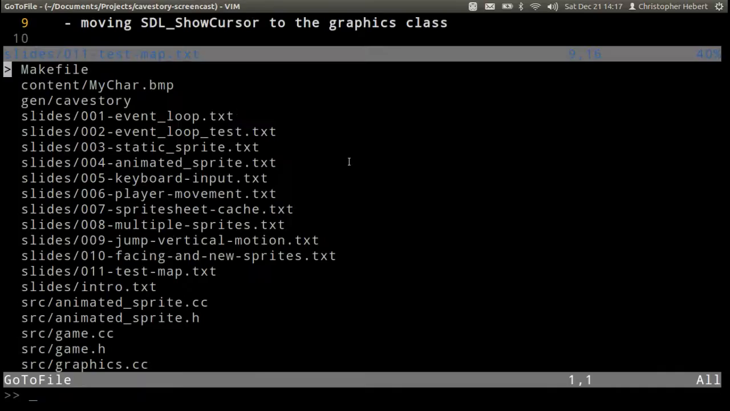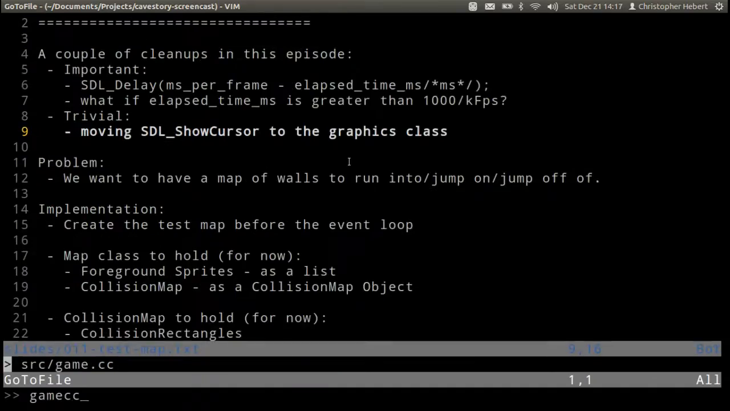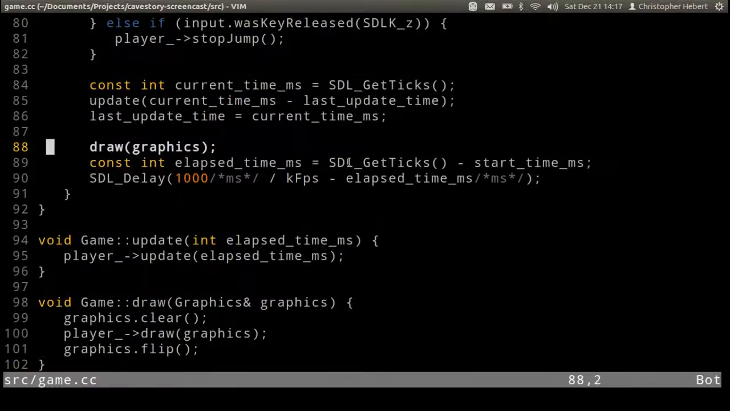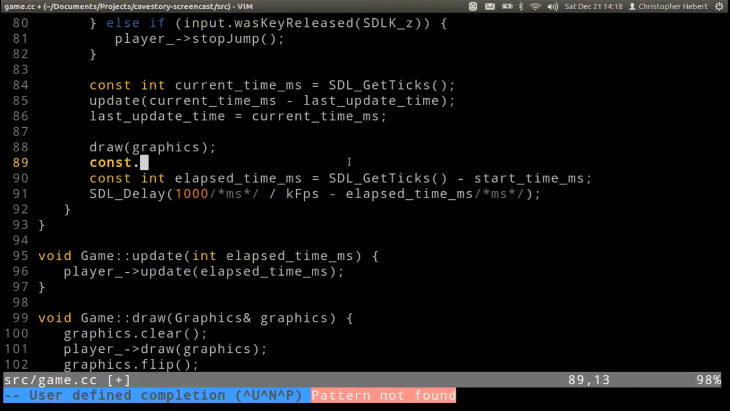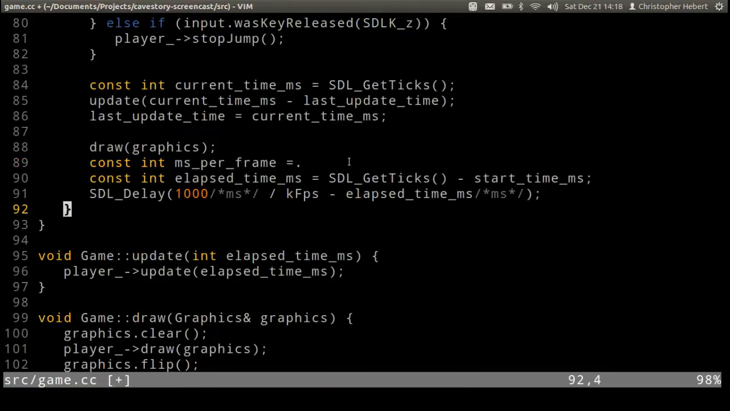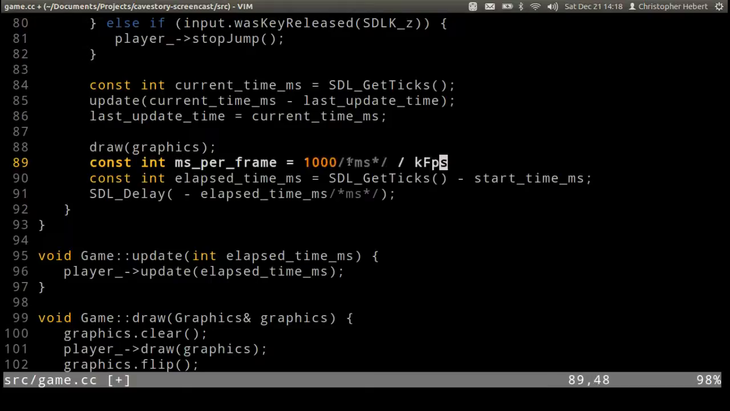So I'll go into the game.cc file and let's start with the SDL delay. Right, so I'm going to break out this 1,000 divided by kFPS into another constant since we're going to use it in two places. And this will be milliseconds per frame, and that'll be that value.